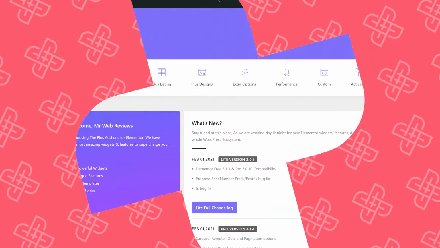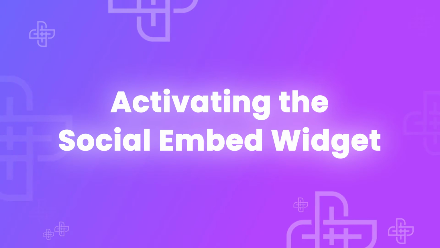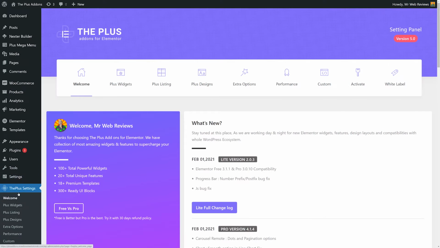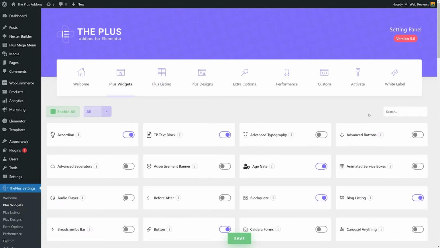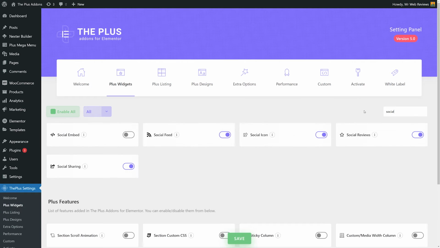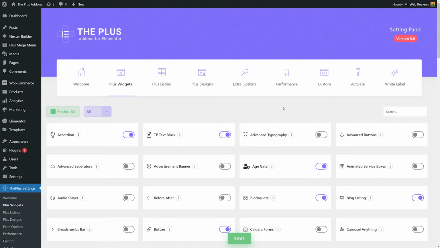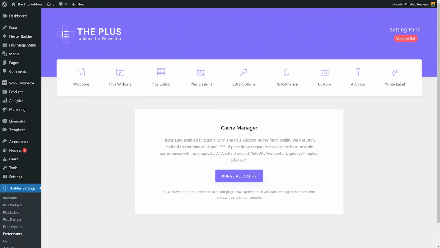Okay, so the very first thing is to make sure that our widget is activated. And for this, we're going to go to the Plus settings, Plus widgets. In the search box, type in social. Next to our social embed widget, we have a toggle switch. Make sure this one is switched on. Click save. And now we're going to clear the cache. Go to performance, purge all cache, click OK, and that's it.